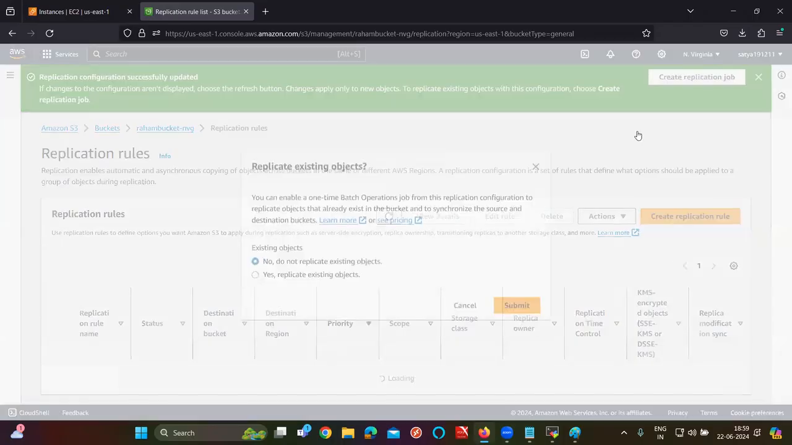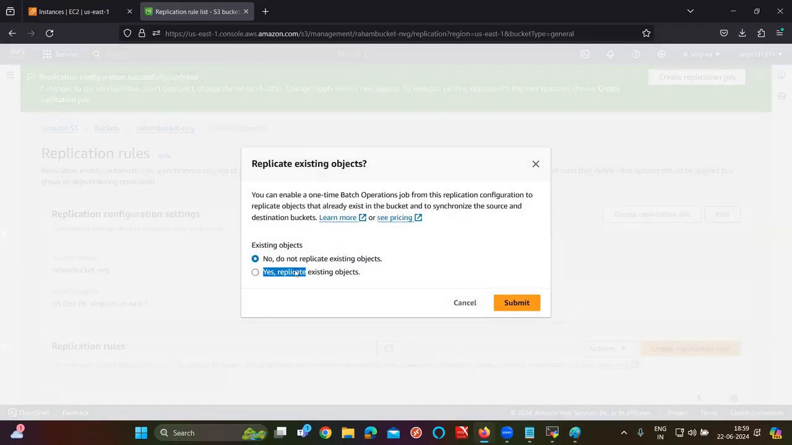Now it is going to ask me a question. Sir, do you want to replicate existing objects? That means, for example, if you are already having some objects in your source, do you want to replicate them? If you want to replicate, yes. Or if you don't want to replicate, you need to go with no. But by default, do I have any objects here? No, so I can go for no. But if you have any objects in your S3 bucket and you want to send them to the destination, you are going to select yes. But here I don't have any objects. Now I'm going with no.